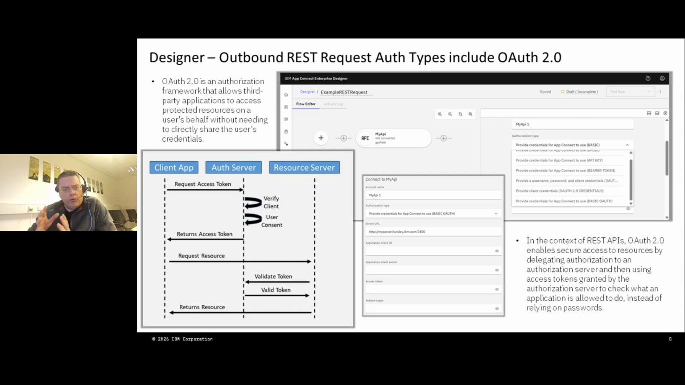Now, for those that aren't aware, OAuth 2 is an authorization framework, and it allows third-party applications to access protected resources on your behalf without the need to actually directly share your credentials. So in the context of REST APIs, OAuth 2 is essentially delegating the ability to secure that access to an authorization server. That authorization server then grants you the tokens, and those tokens are presented by the application, and on the grounds of what that token says, the person is allowed to carry out an action. So this is a much cleaner way than worrying about using passwords or traditional authentication mechanisms.